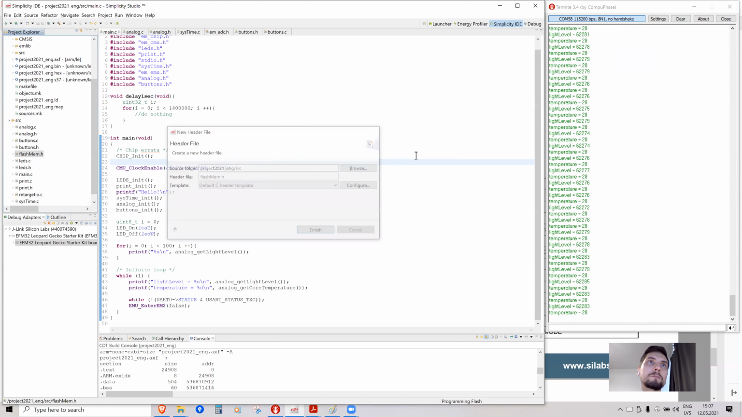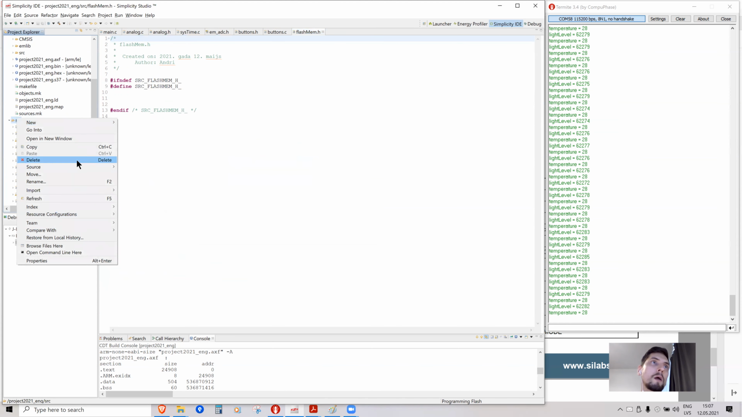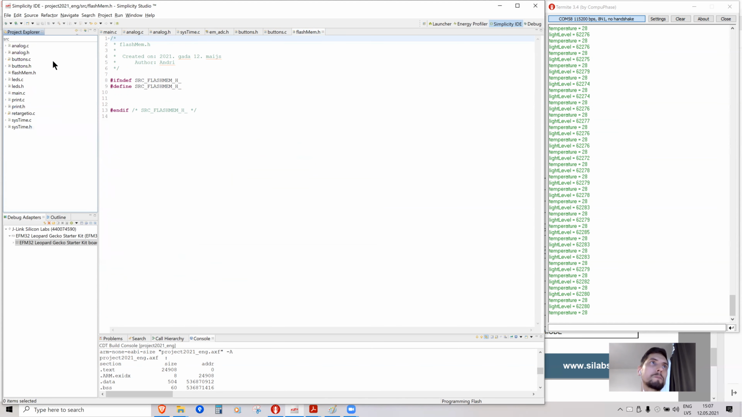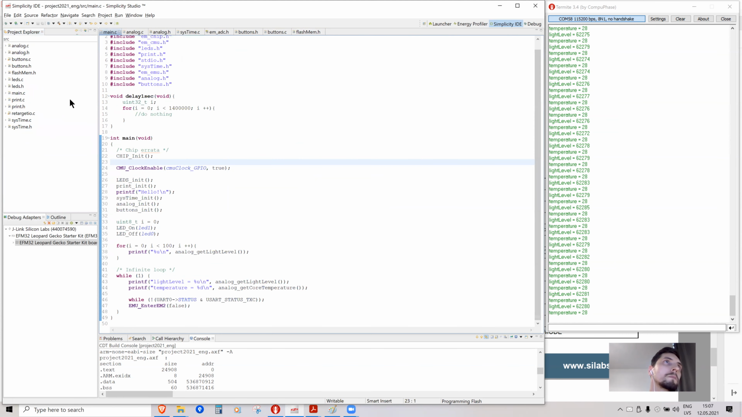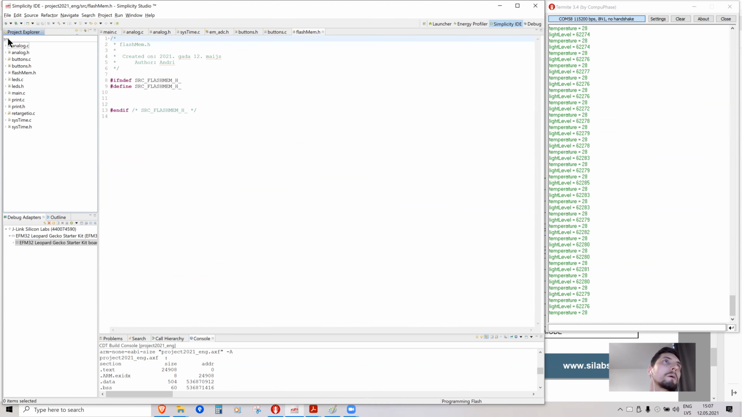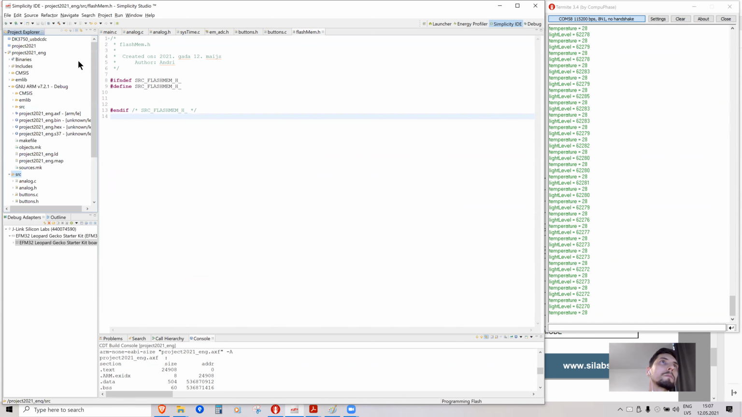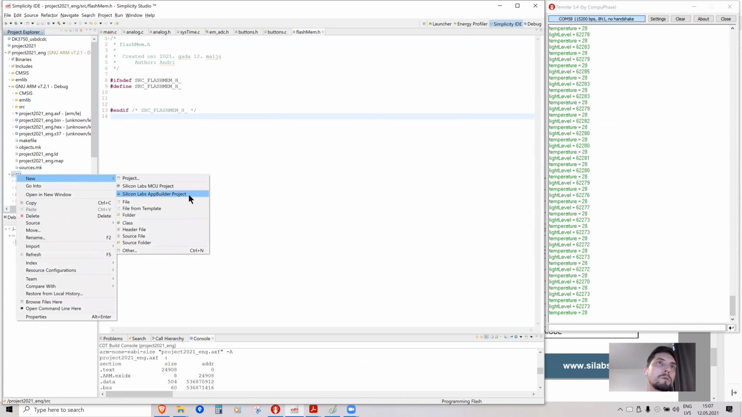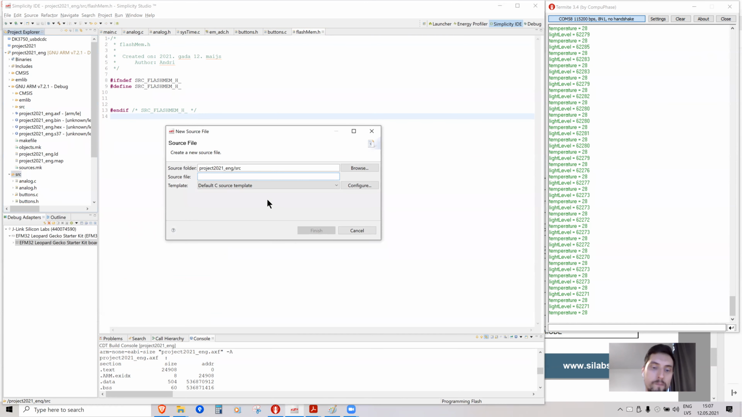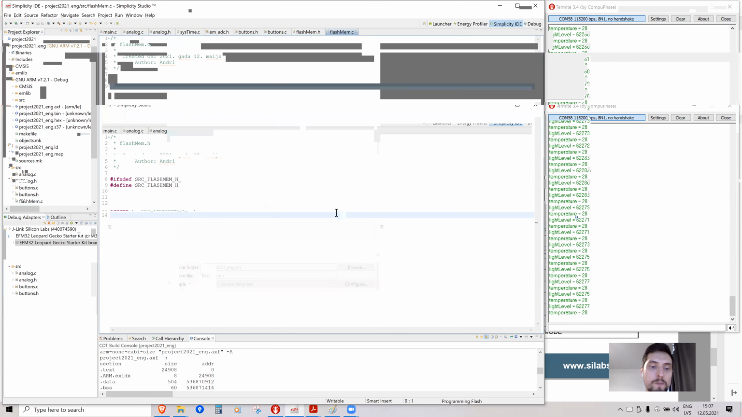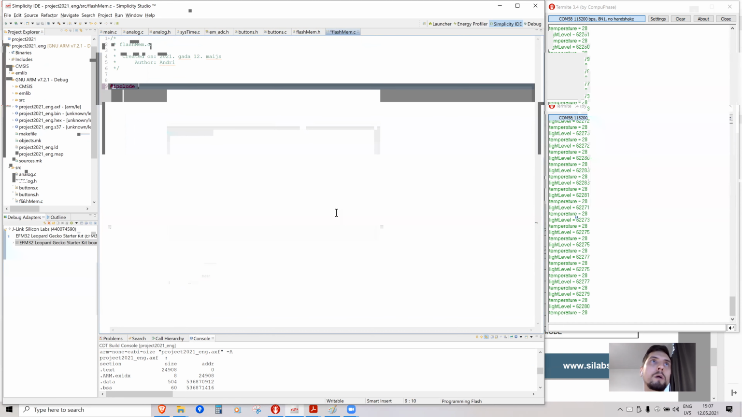flash mem.h, and new, oops, what happened? New, whoops, new source file, flash mem.c. In flash mem.c, hashtag include flash mem.h.